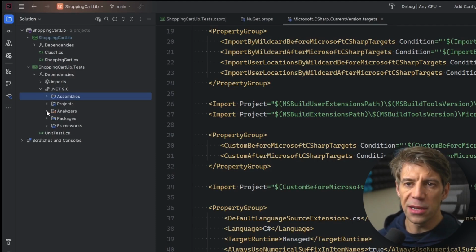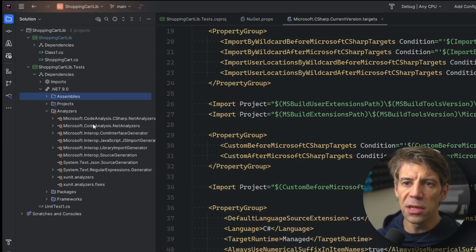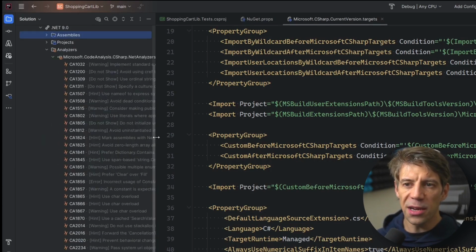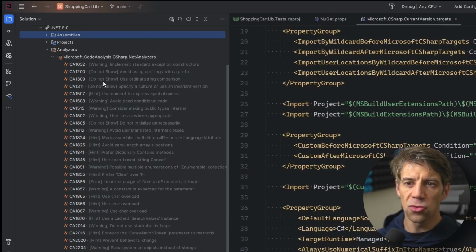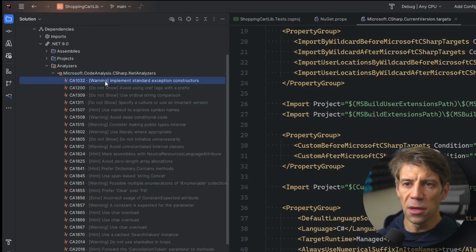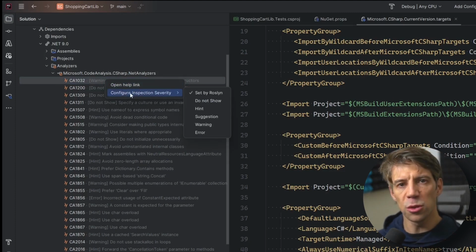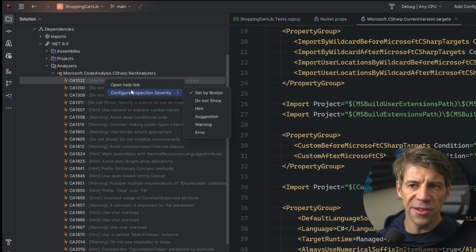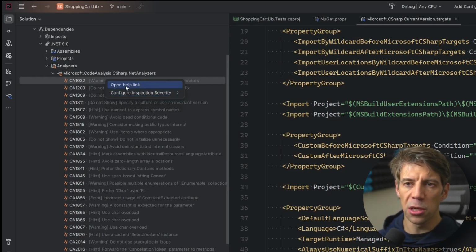And then moving down to analyzers, this is really cool. We can expand these, and it actually tells you the description of each of the rules. If you right click, you can configure the inspection severity, which we've spoken about before, not from this view, but from the code view. You can also open a help link, which will open the description of this in the browser.